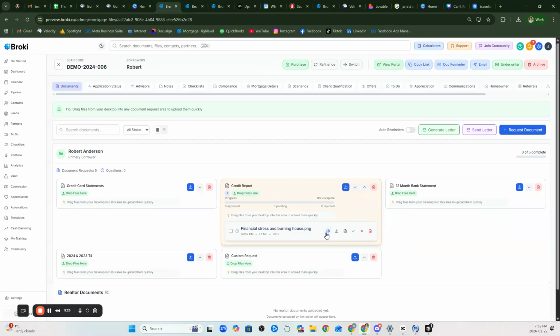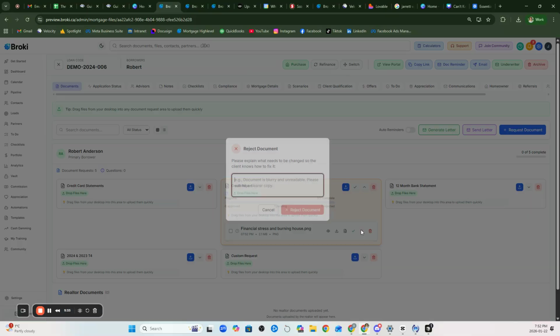Okay, so you have a couple options. You can preview the document, you can download it, you can convert it to a PDF, you can approve it, or you can reject it. Now, if you reject it, it's going to ask you why you rejected it. That way it makes a note for the client on why that wasn't the correct document. So next time you send out those document reminders, they're going to get the note saying why it was incorrect, and they'll also see why it was incorrect in their portal.